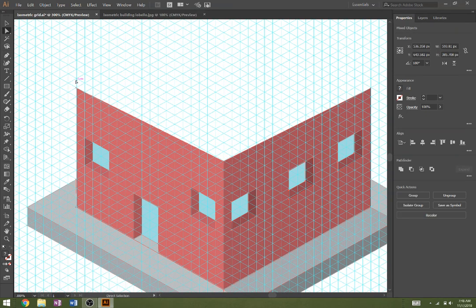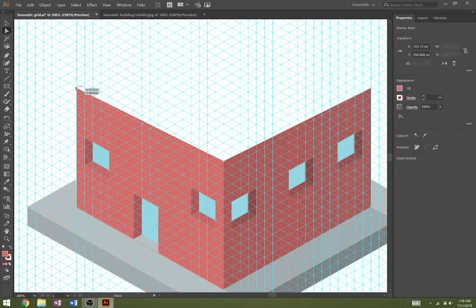Let me grab my direct select tool and I'll just grab this anchor here and pull this up a bit so it matches up with the other side, and I'll do the same thing to the other side here so it matches up with the center. Obviously if you do this right, you don't have to do this step.